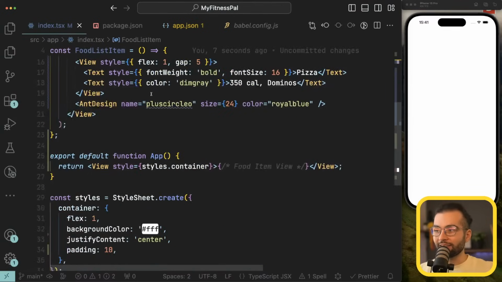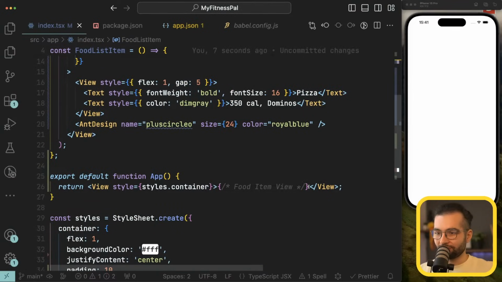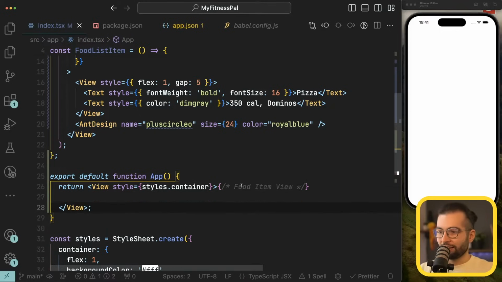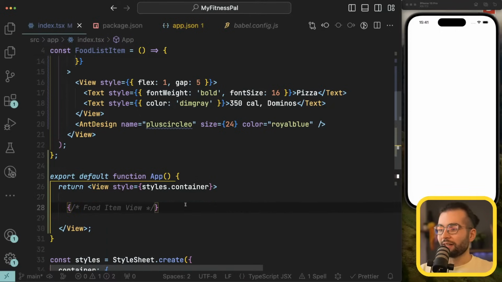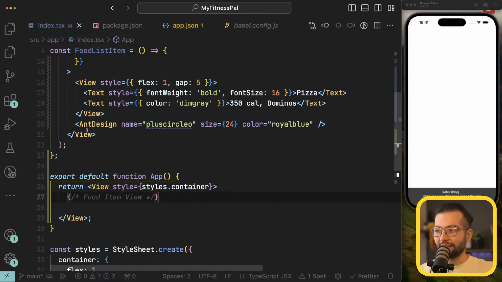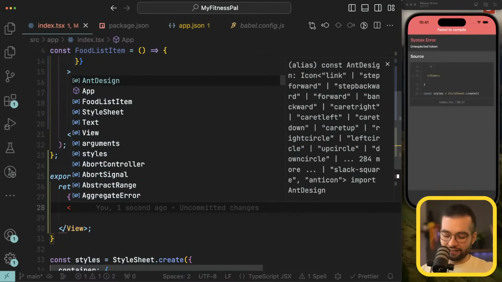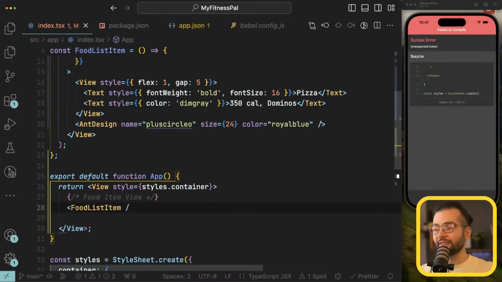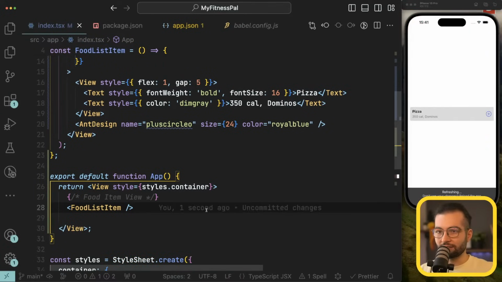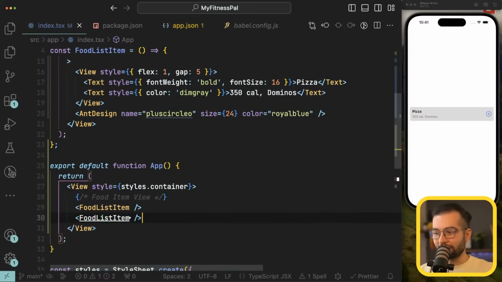How can we render it? Well, we can render it here the same way as we rendered our built-in components like a view. We use the open angle brackets, we put the name of that component, and if it doesn't need anything inside like any children, we can self-close it like this. And now what we see is a food list item here. If you duplicate the rendering part of this component, you see that it renders multiple times.